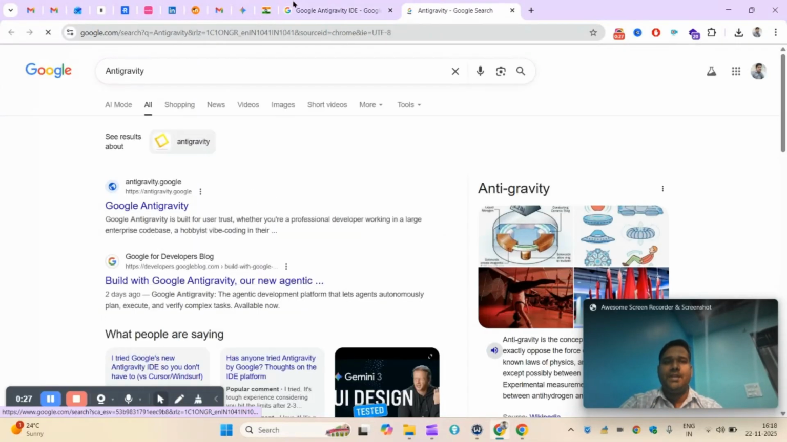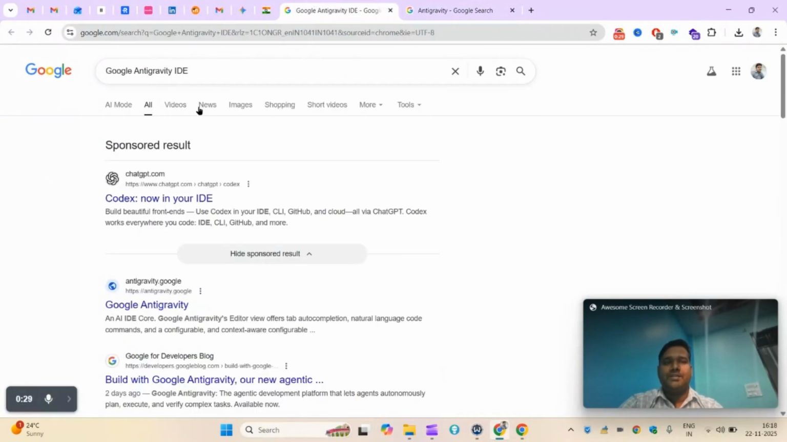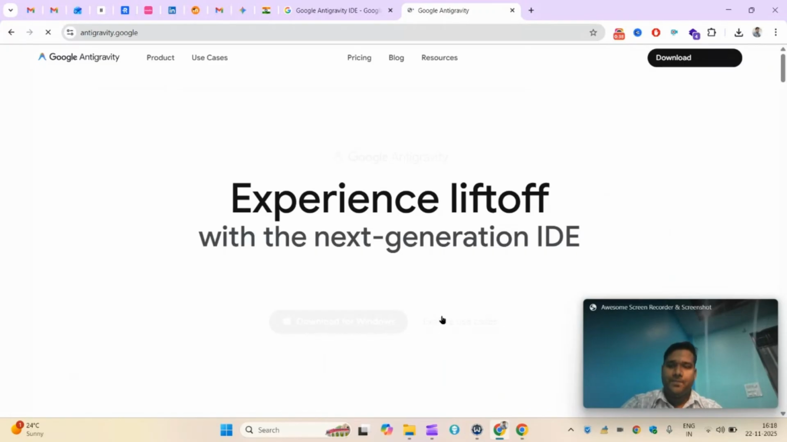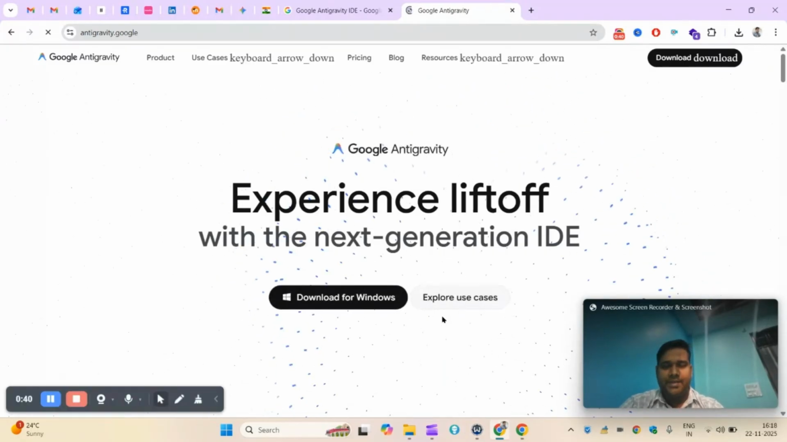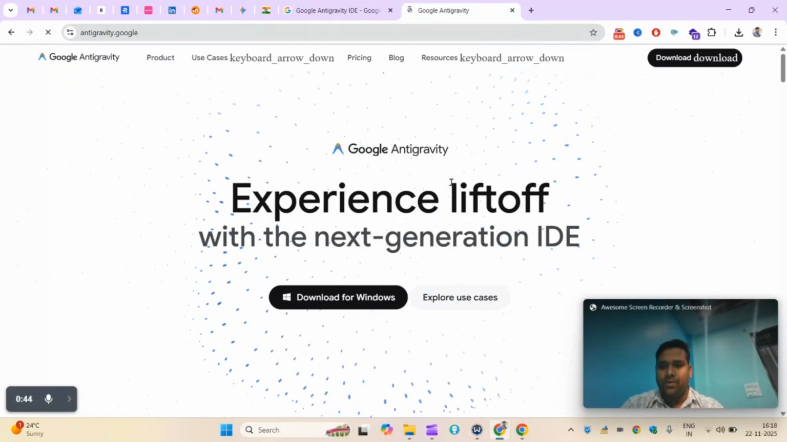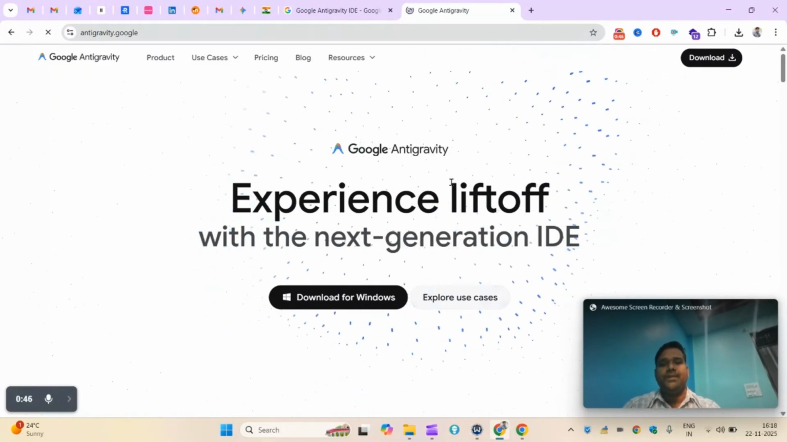If you search on the web for Antigravity, you will land there. This is the first link, or you can directly search for it by just typing Antigravity. I will click here and it will take me here. So this is the main site, and from here you will be able to download this particular IDE.